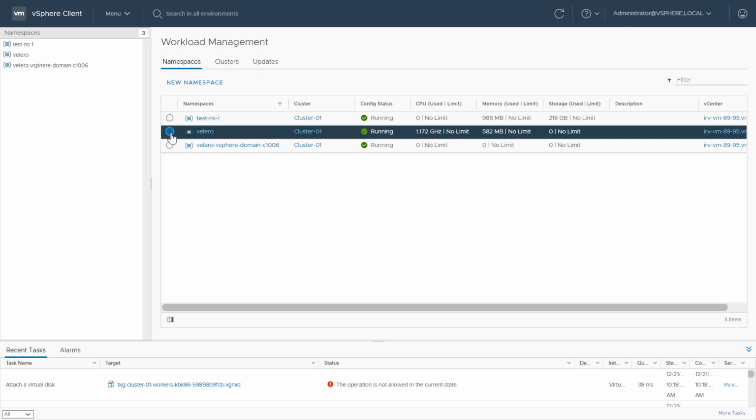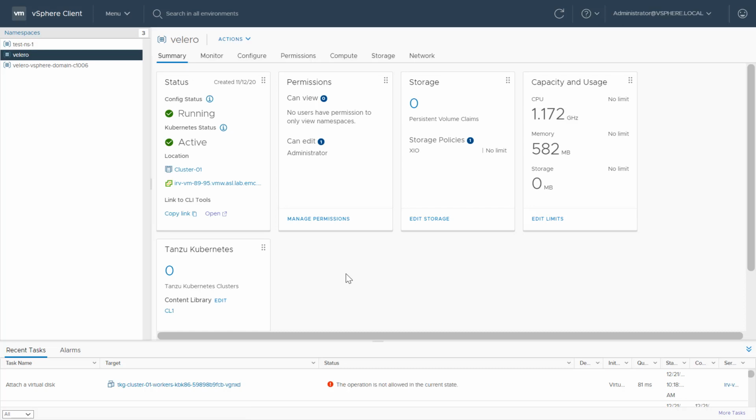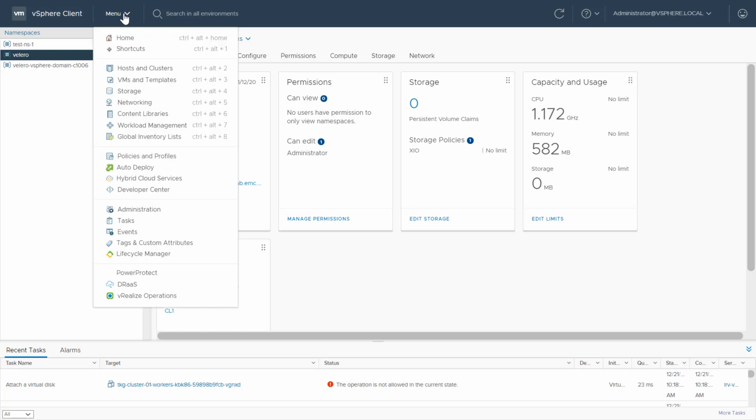At first you would have to create a Velero supervisor namespace so that you can install the Velero plugin on top of that, which will be used by PPDM for protection purposes.